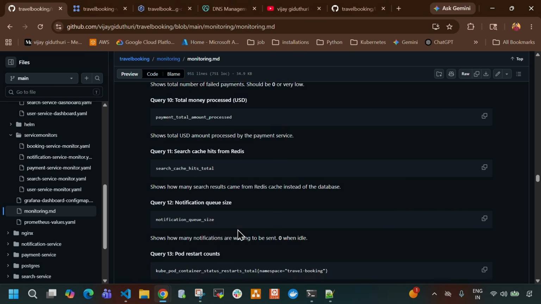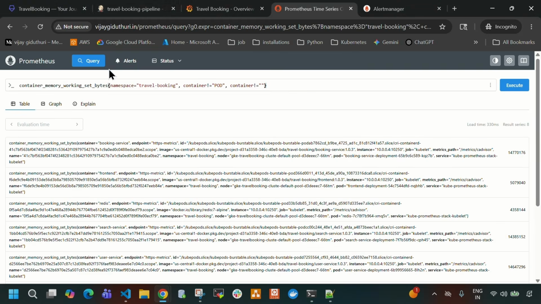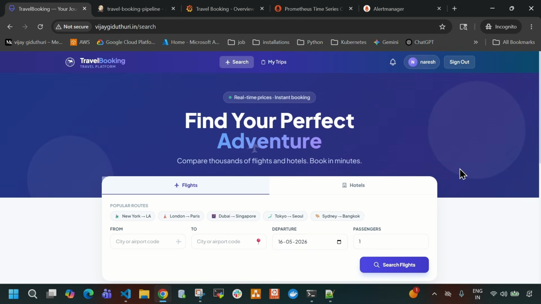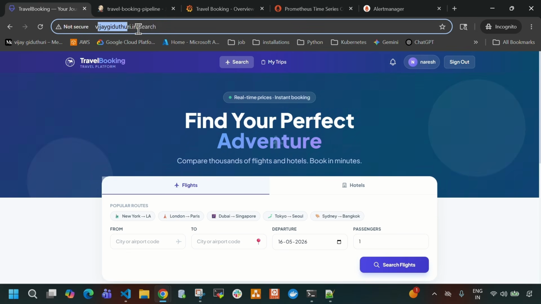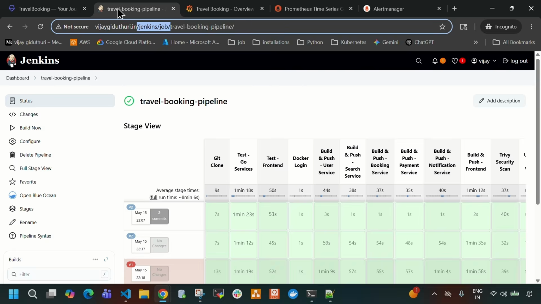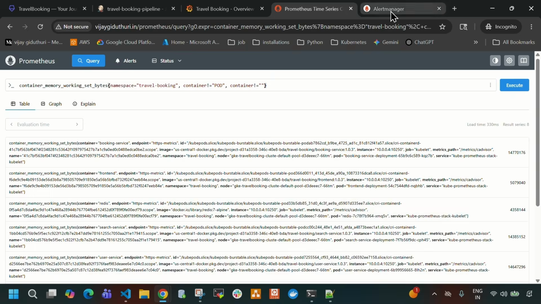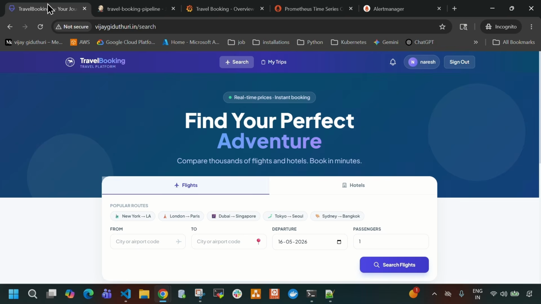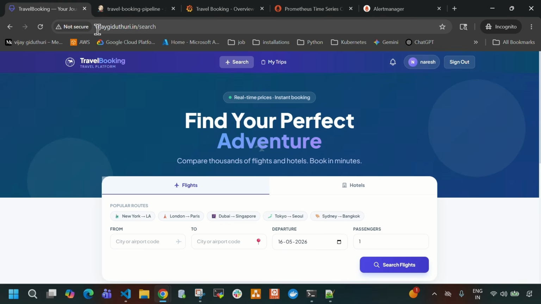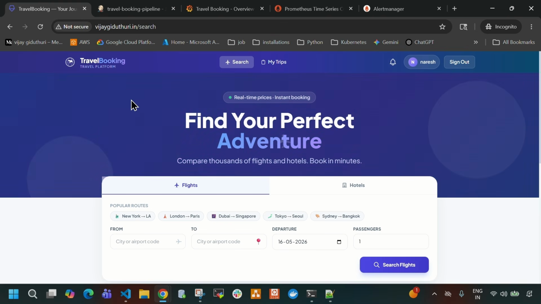Okay, so now let me open this travel booking application. Right now we were able to access it with vijay.3.in, right? But this is not secure for all the services if you observe. Now let's try to implement an HTTPS connection for our domain, guys. Now let's set up the HTTPS connection for our domain.